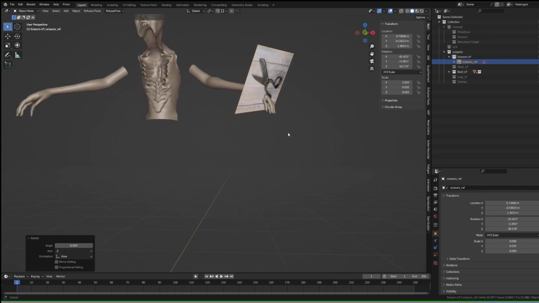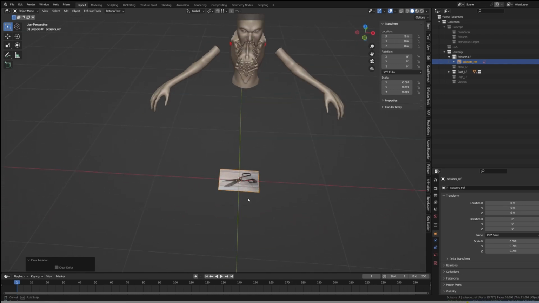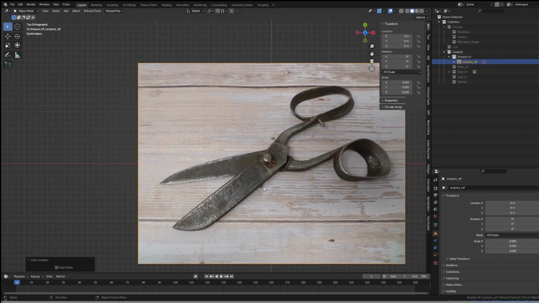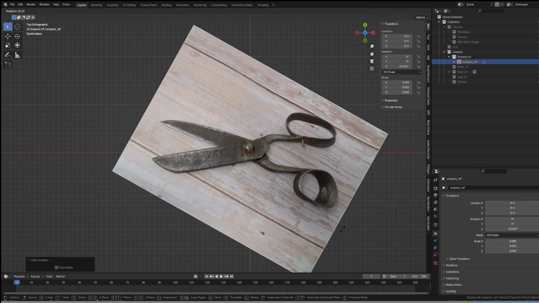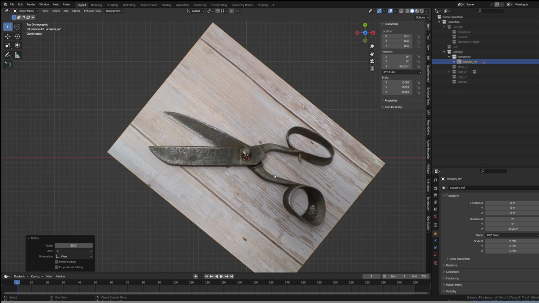So we can reset the rotation and the position of this item with Alt R and G. So it's in the center again. We can put those. Okay. And now I look at the object, and maybe we can rotate it a little bit. It's not the perfect perspective, but it works.